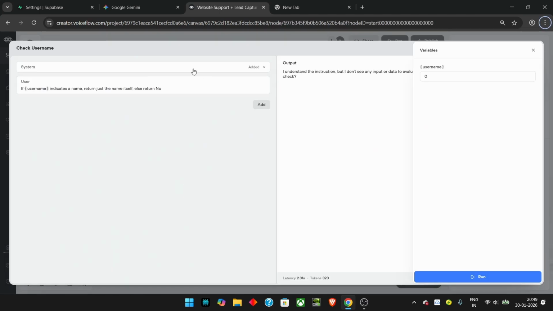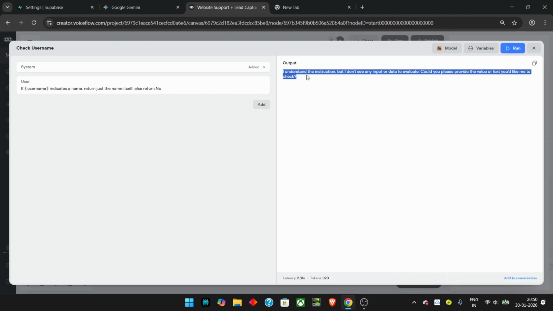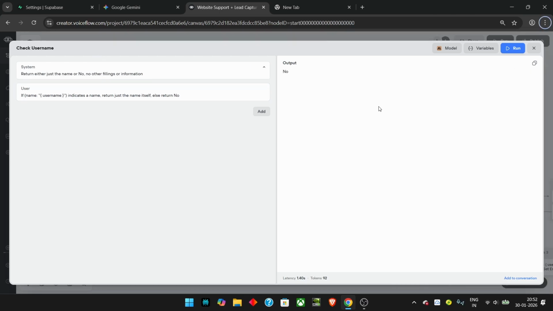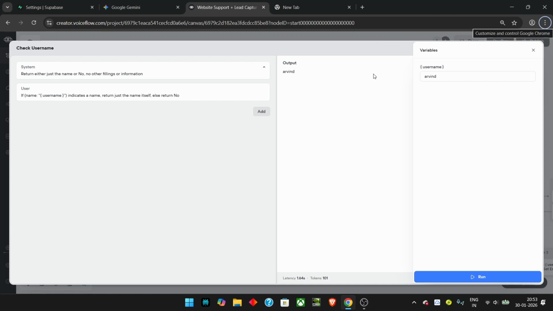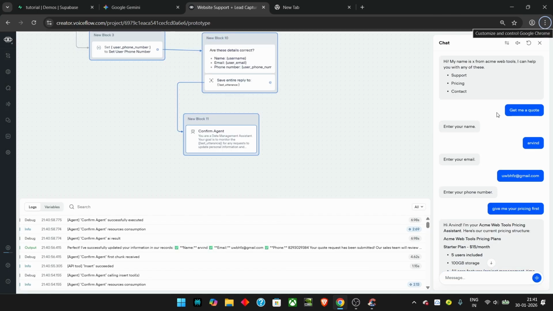So I went into the check username prompt and gave 0 as the input, and the prompt replied with this instead of no. So I think the prompt is the issue. Let's change the user prompt and see. I have changed the user prompt message a little bit, as you can see, and now it gives the correct output. For 0 it gave no, and for Arvind it gave the name itself. So let me change the other check prompts and set prompts similarly, and let's see what happens after that. And now the AI chart agent works.